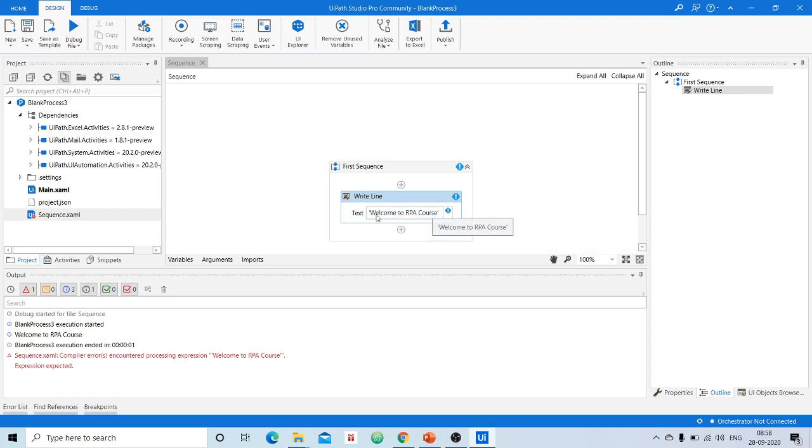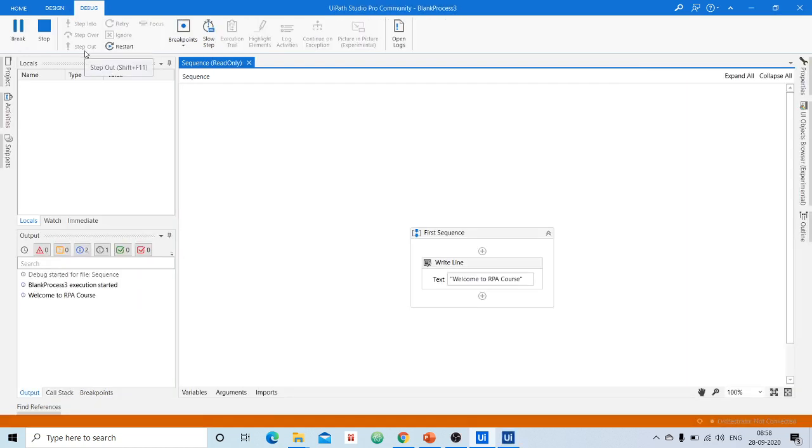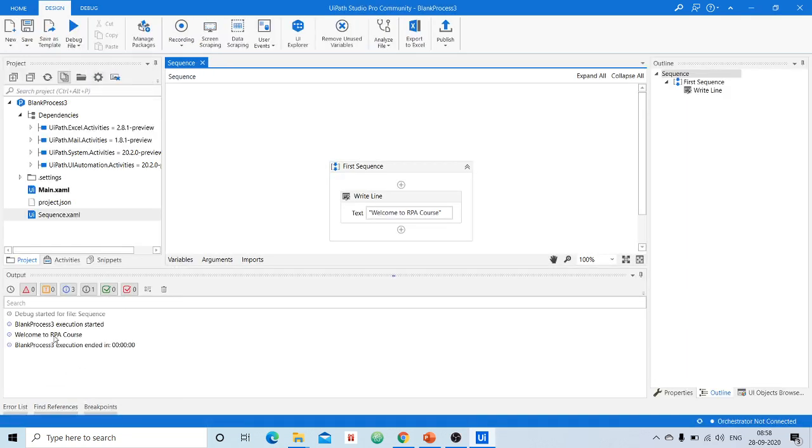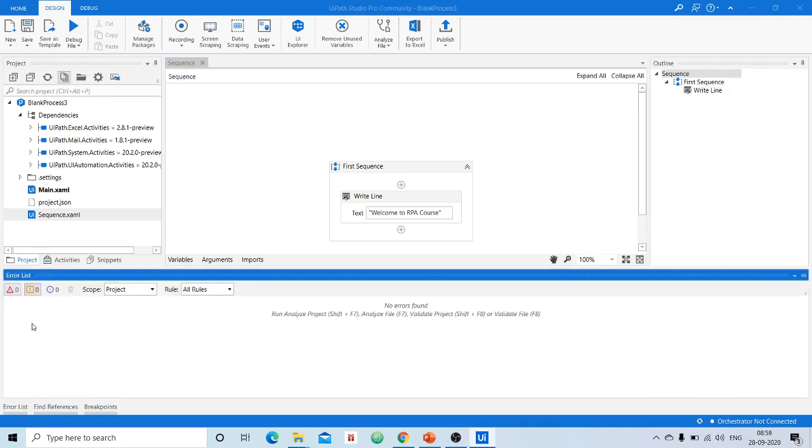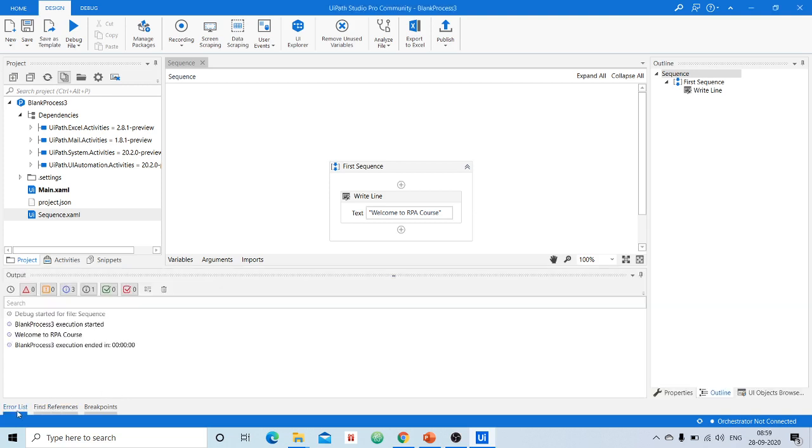Again, if you want to solve this problem, go back here, then enclose that string value by double quotes. See, it is doing compilation automatically behind the scene. Then again run this. Now you should not get an error in this case. Now can you see a welcome to RPA course message in the output panel? Now our project has 0 errors. So this is how you can identify the errors very easily using UiPath Studio, and you can solve them. With this I will go back to the last component of unit 1, called task recording.